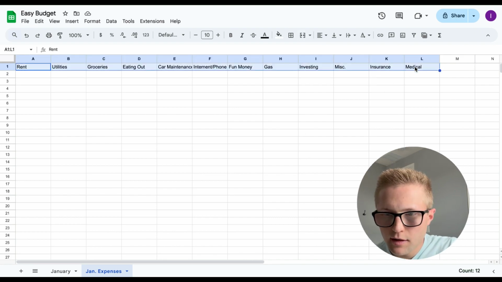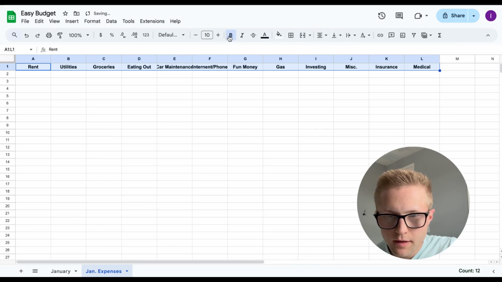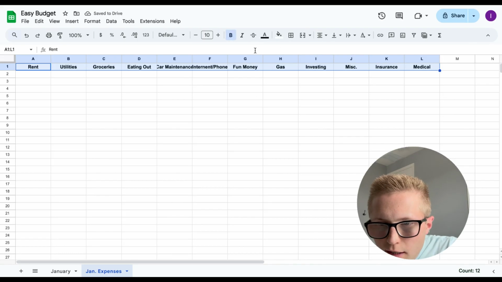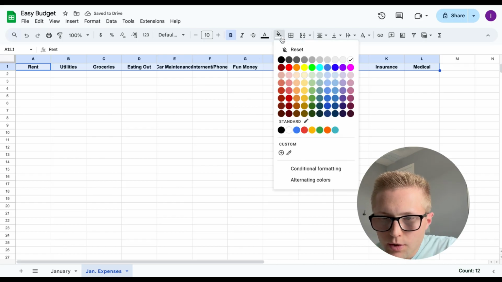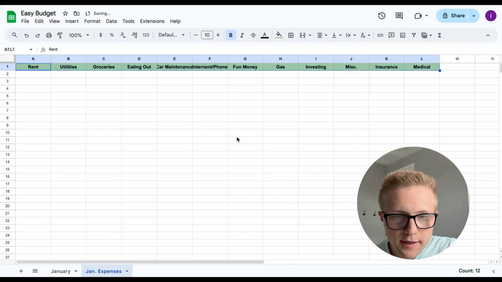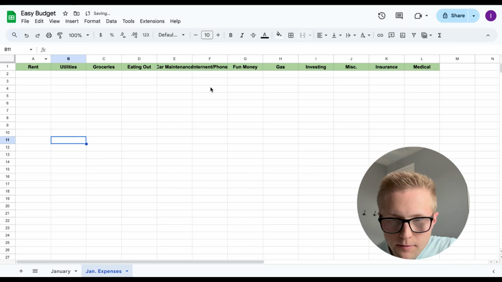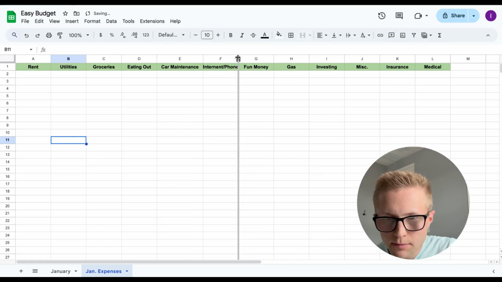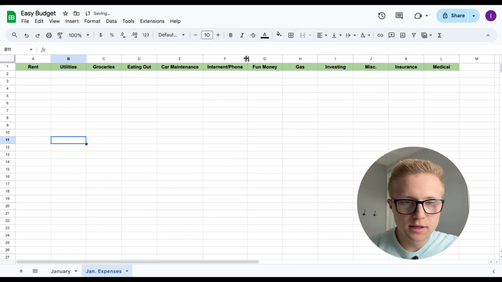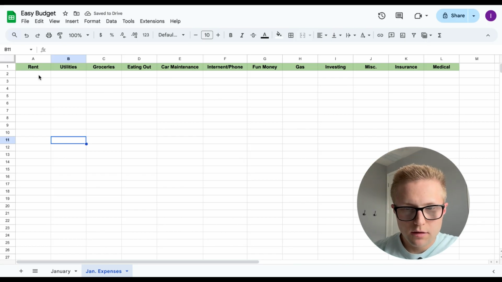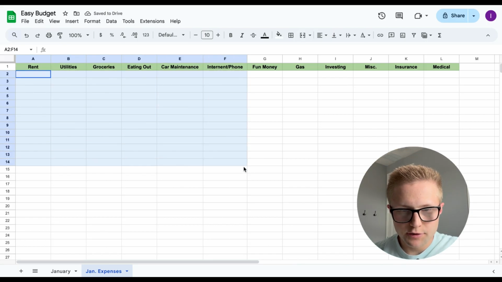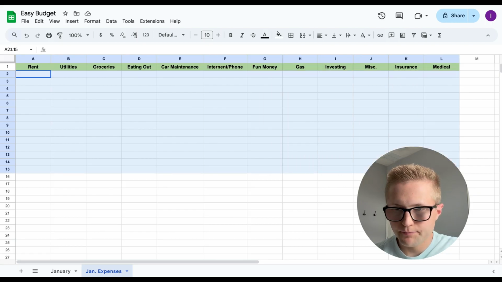We'll just go ahead and center align this. We'll bold this title. We're gonna go ahead and put a little green color in there. We'll widen this car maintenance column. Just widen those columns a little bit. And these are gonna be where our entries go. We'll just go 15 down.